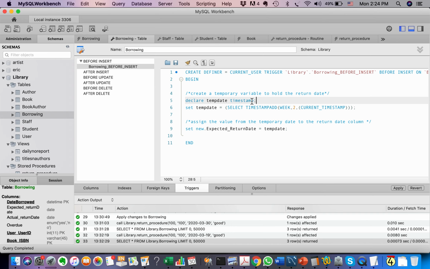So I will declare a variable called temp date and I give its data type. To declare a variable, what you need to do is use the declare keyword. So you say declare, then you give the name of the variable. In my case, it's temp date. Then the data type of that variable, it's a timestamp. Then you put a semicolon. Okay. Then I'm now going to set that or calculate what the return date would be. So remember, I'm going to set it based on today's date with the addition of, should be 3 here, addition of 3 weeks.